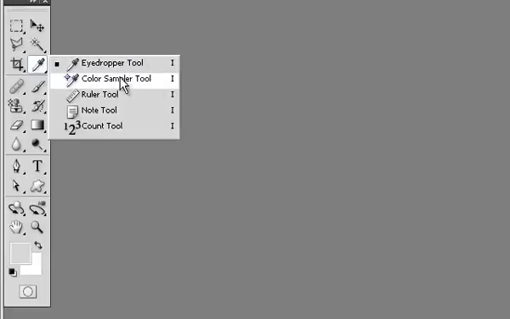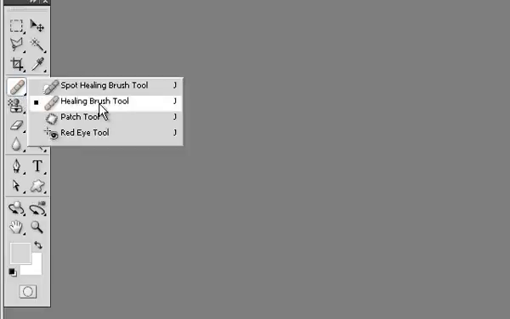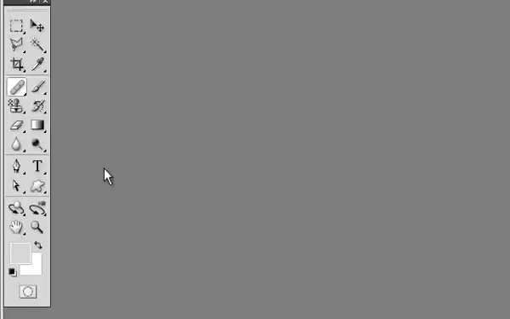So the basic eyedrop tool, sampling tool, rulers, notes, and counting tools. The primary one you're going to be using will be the eyedropper. This little piece that looks like a band-aid is called the healing stamp. It has, again, a number of different healing tools. Spot healing, the healing brush, which I find most useful. Patch tools, which are for patching areas of the picture, and a basic red eye tool for correcting red eye.